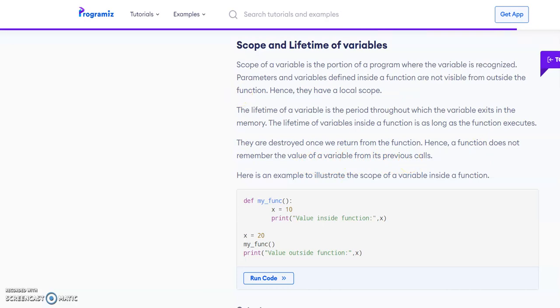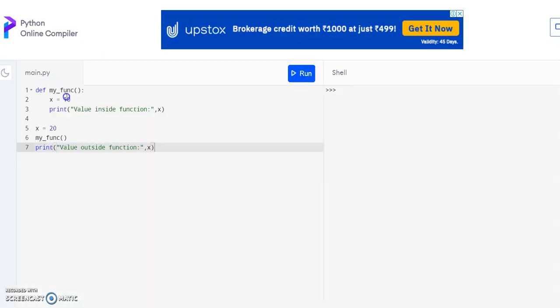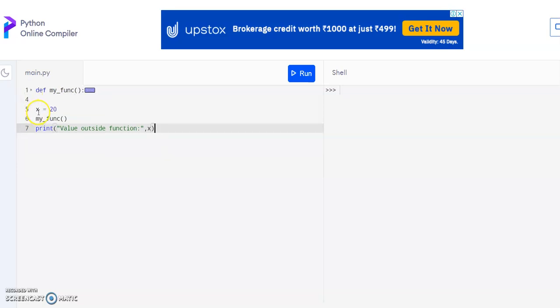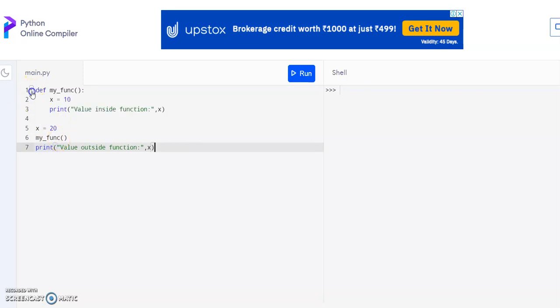For example, see here. In this program, first it will read the function header. After determining it is a function header, it will move on to the fifth line. In the fifth line, I am assigning the X variable the value of 20. Then I am calling the function by the function name, so the control moves from the sixth line to the first line.